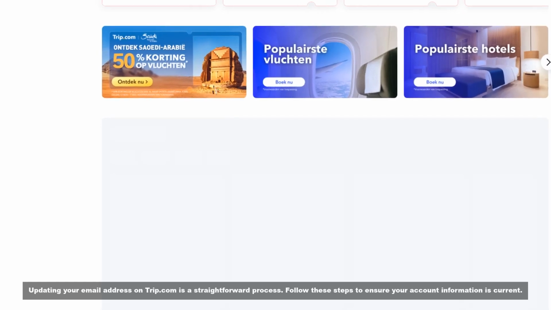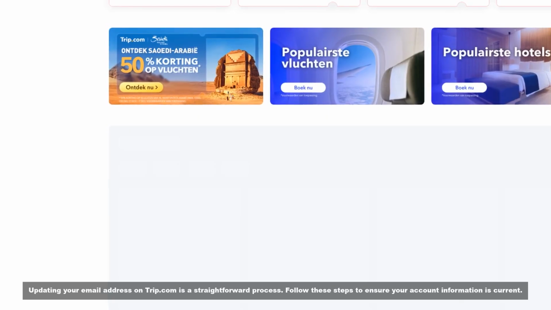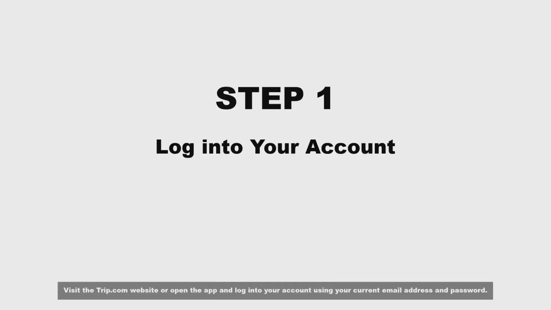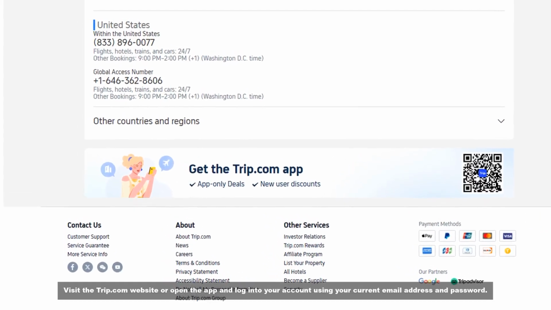Updating your email address on Trip.com is a straightforward process. Follow these steps to ensure your account information is current. Step 1. Log into your account. Visit the Trip.com website or open the app and log into your account using your current email address and password.